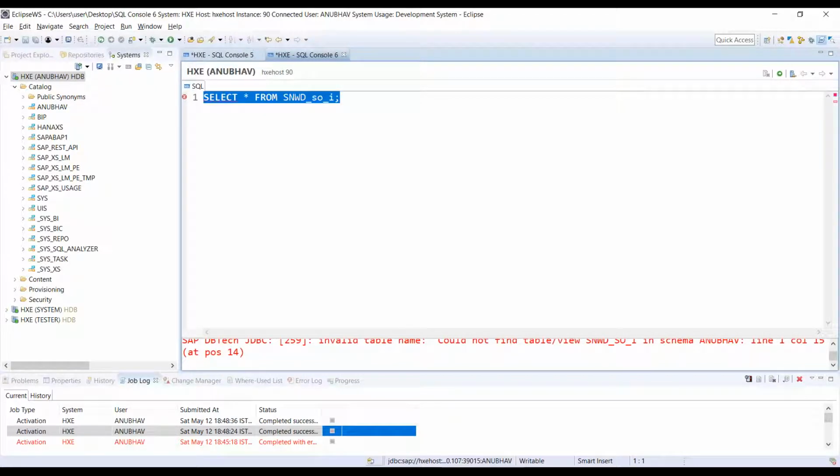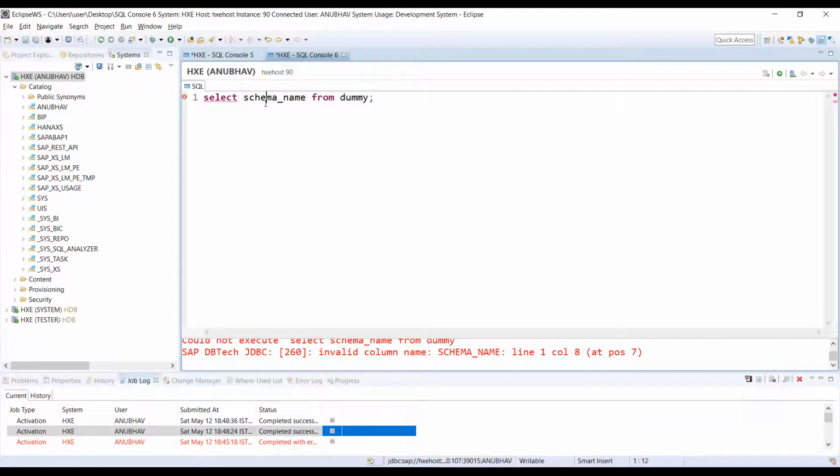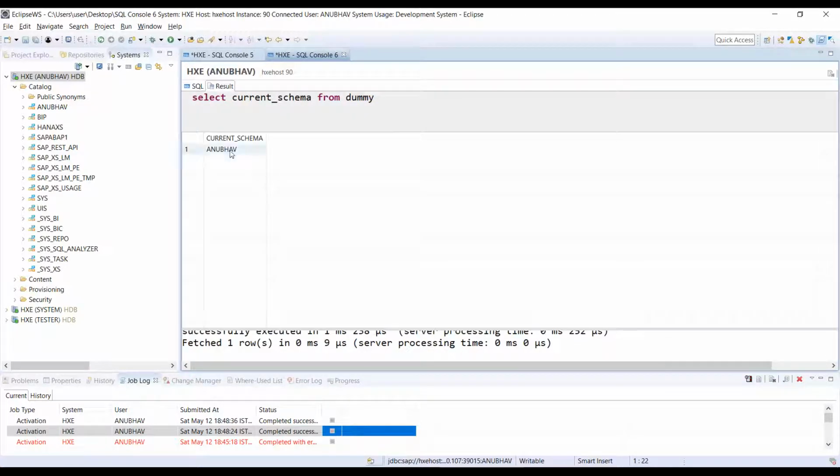How do you read the current schema set for the user? You can say select schema name from dummy. Just do that. Sorry, I think it's not schema name, it's current schema. That's a system variable, guys. Just reading current schema, that's a system variable. Execute this, and you see the current schema set for the session is Anubhav schema.